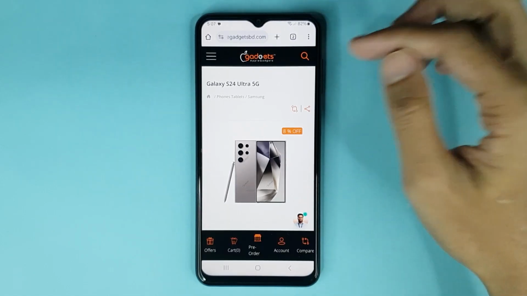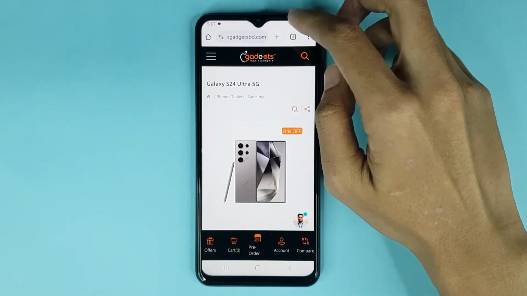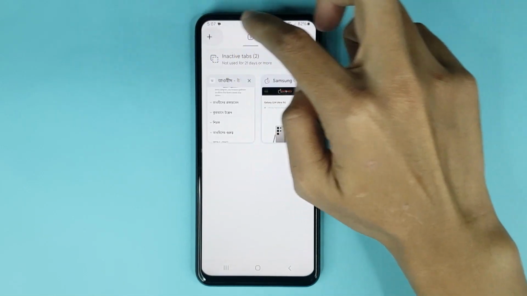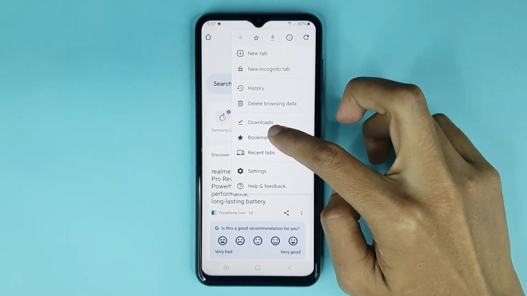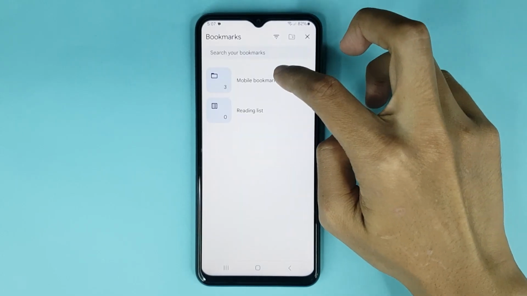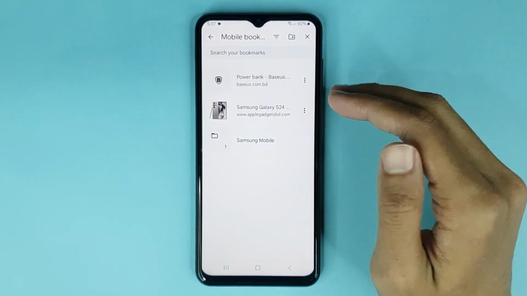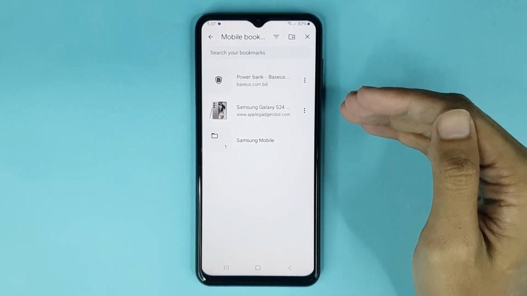Now if you want to find your bookmarked website, just open a new tab. Then tap on the three dots. And here you can see the bookmarks option. Then just tap here. Then tap on mobile bookmarks. And that's it. And that is how you can bookmark a website in your Android phone.